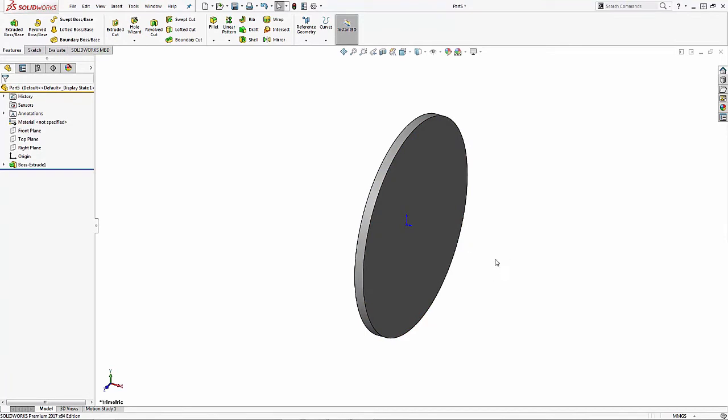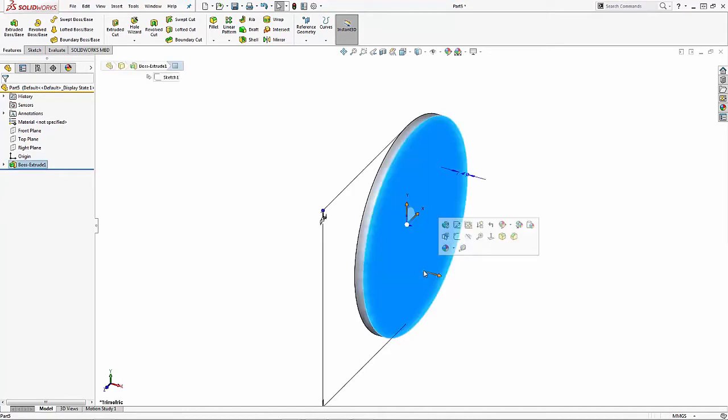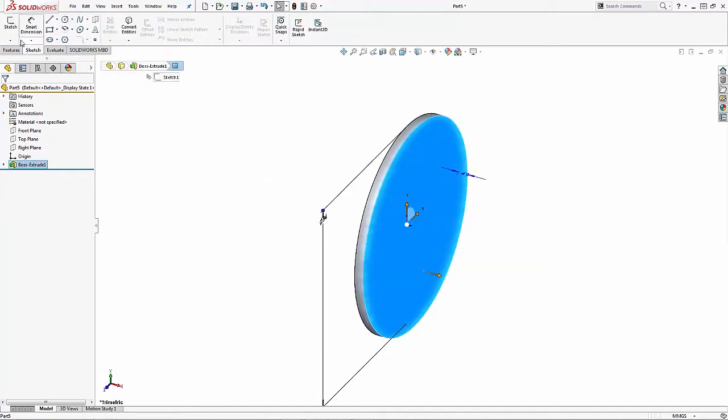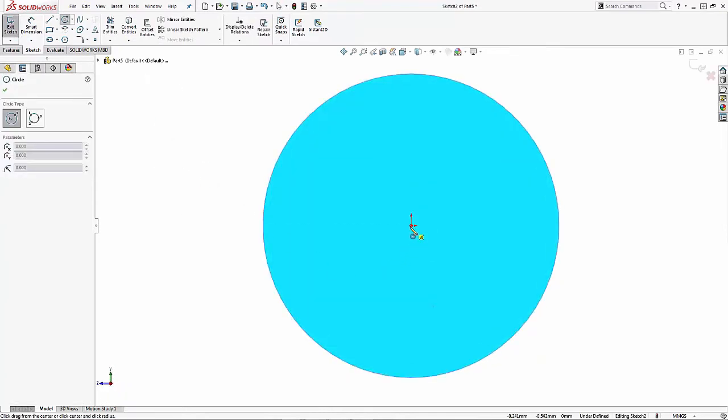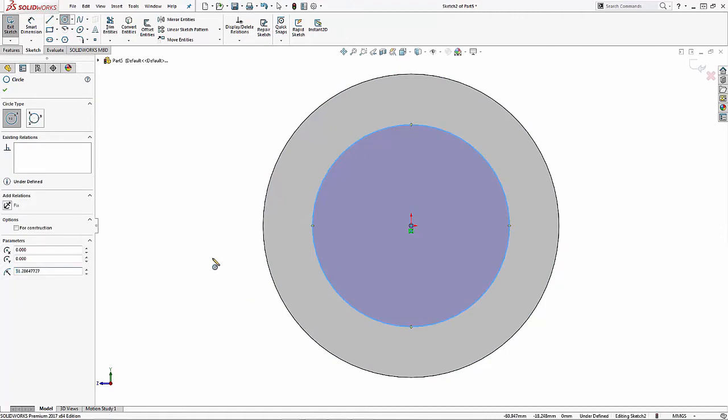One of the other nice things about SOLIDWORKS, in addition to creating sketches on your reference planes, is that you can actually pick any planar face. So what I'm going to do is pick this face right here, and I'm going to start a brand new sketch. And again, I'm going to do another extruded boss feature, and then we'll throw on a couple of dimensions.